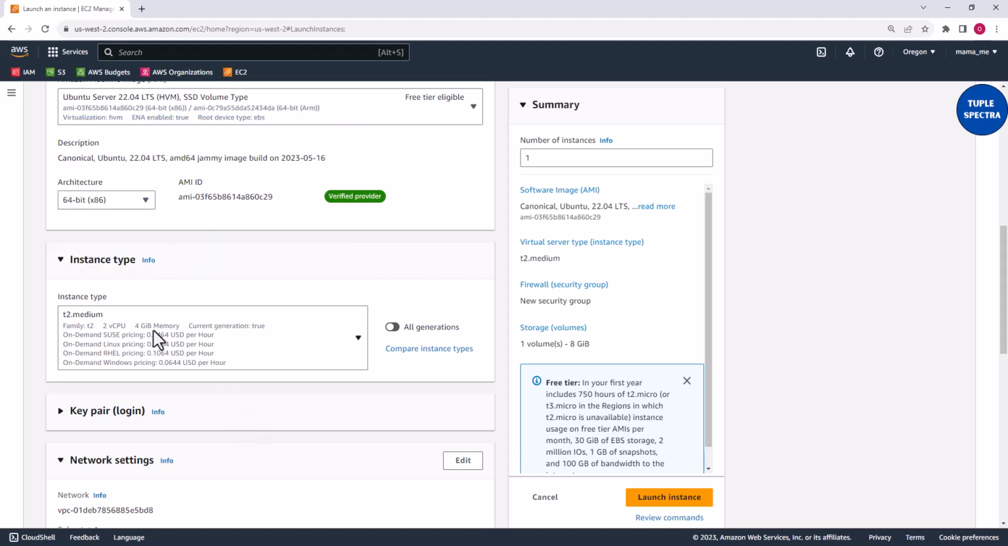I'll click that. That is going to cost some money, but it's very minimal. As you can see, the pricing right here, it's very minimal, in as much as you don't turn on your EC2 for a long time when you are not using it. This has 4 GB of memory and 2 virtual CPUs.